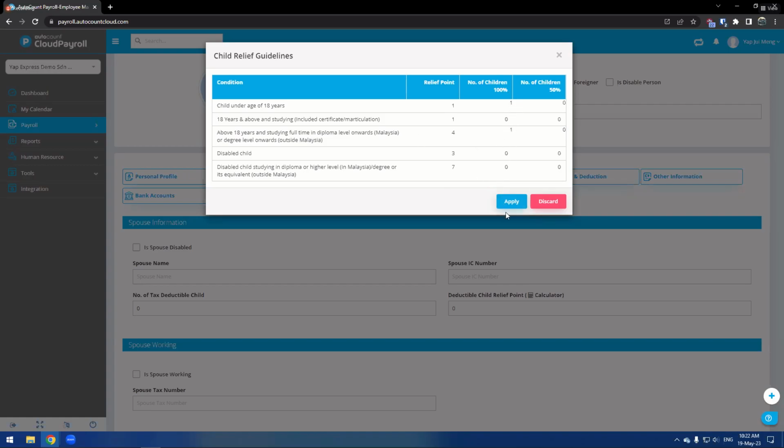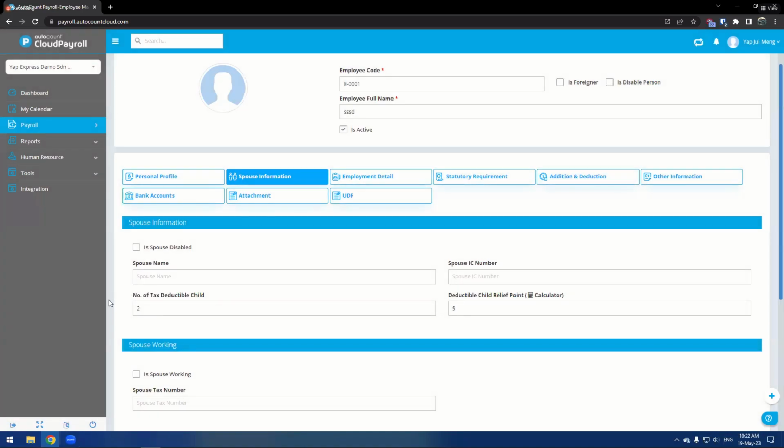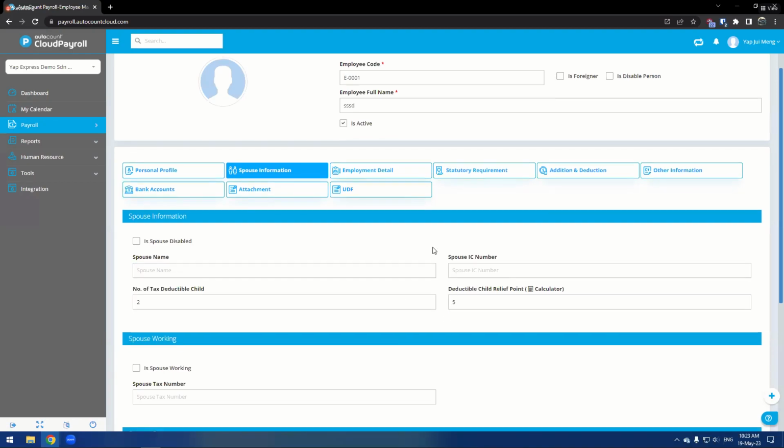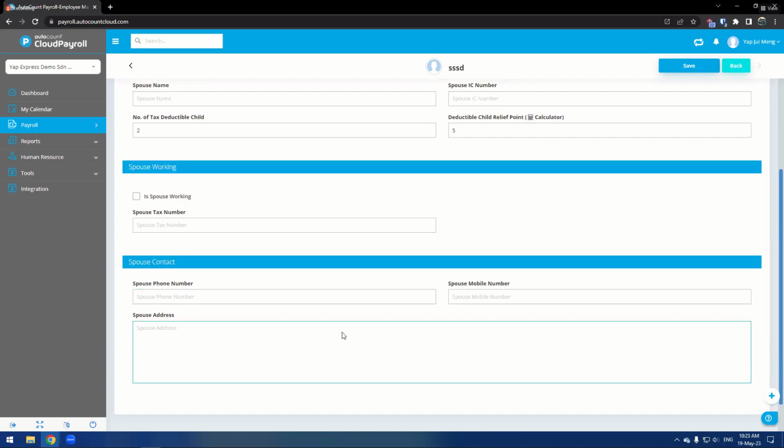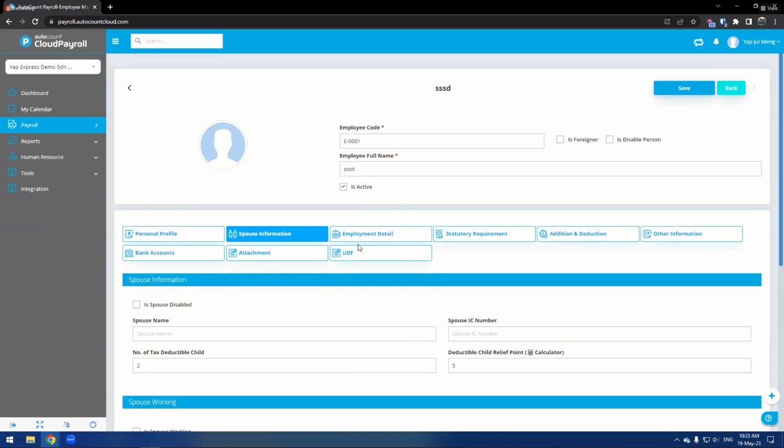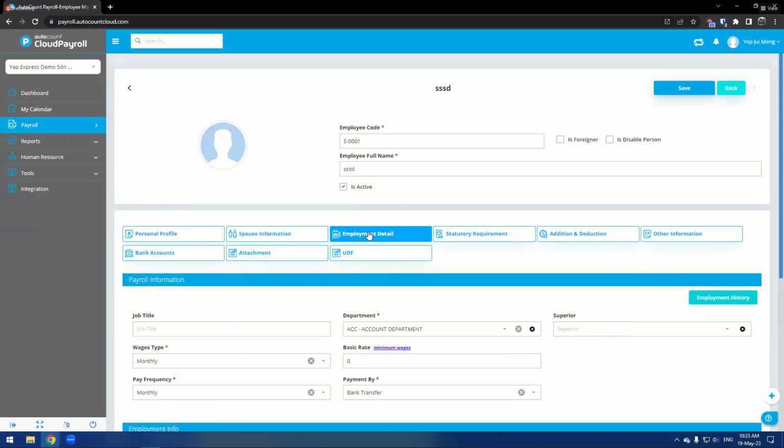So now I have 2 children, so click on apply. The system will then calculate: number of children, you have 2, with the total relief point of 5. This affects the tax calculation, so make sure this is always accurate. Other than that, you can scroll down to key in your spouse information, their working address and so on. Now, third tab, employment detail.